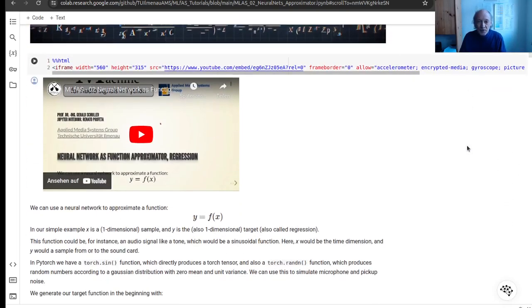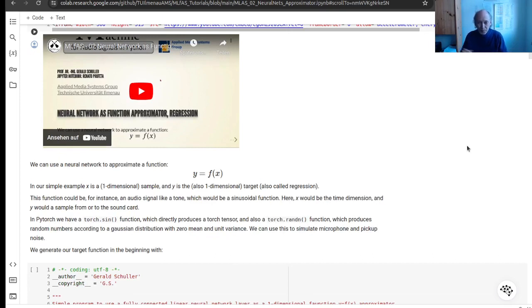So let's start with a definition of our problem. Here you can also find further videos. So we can use a neural network as a function approximator, which is defined here. So we have a y, and this is the function value, and then we have a function f of x, and x here in our example is a one-dimensional input, for instance time. So if you want to have a time-dependent function, for instance generating some audio signal, then x would be time and y would be the audio signal or the sample given the time index.